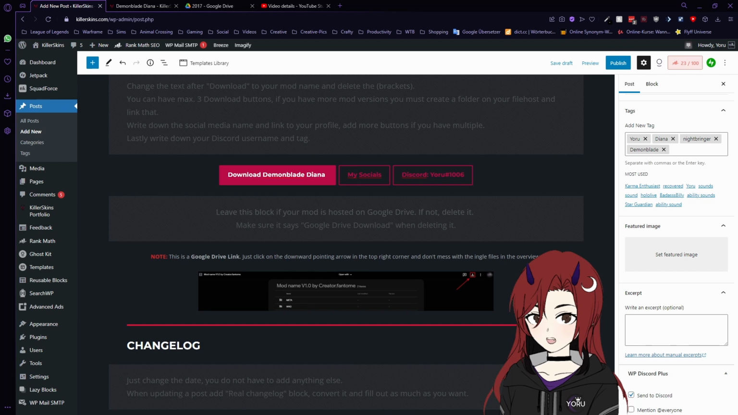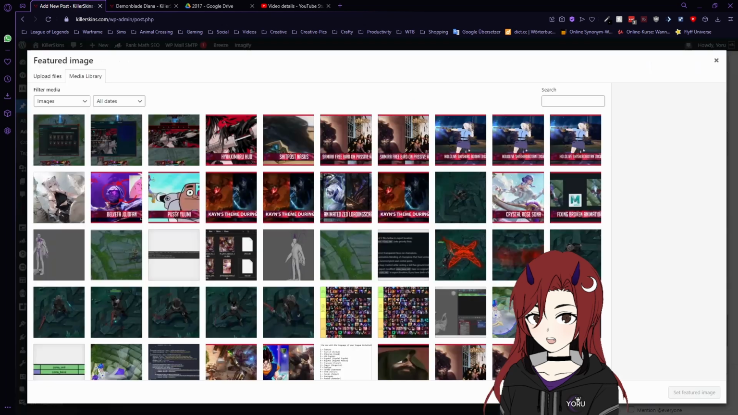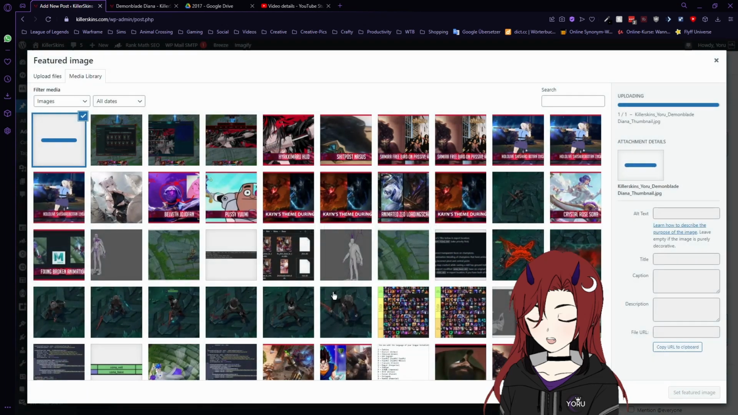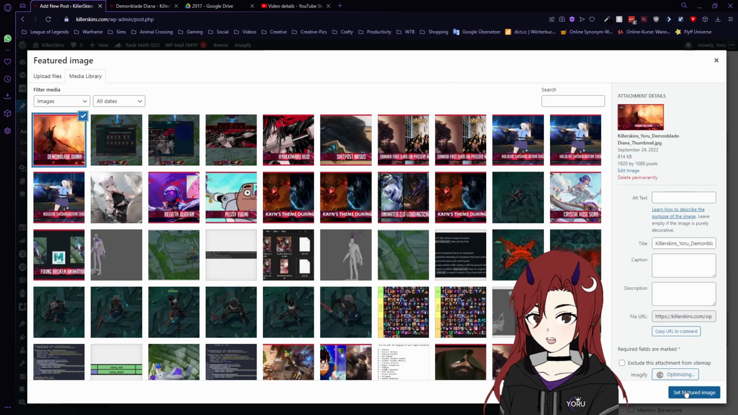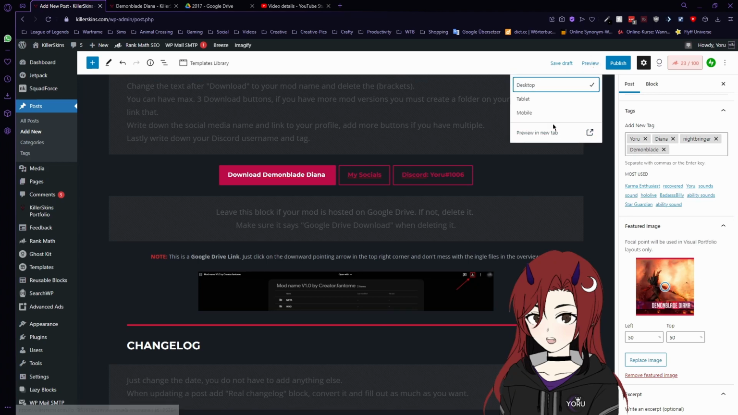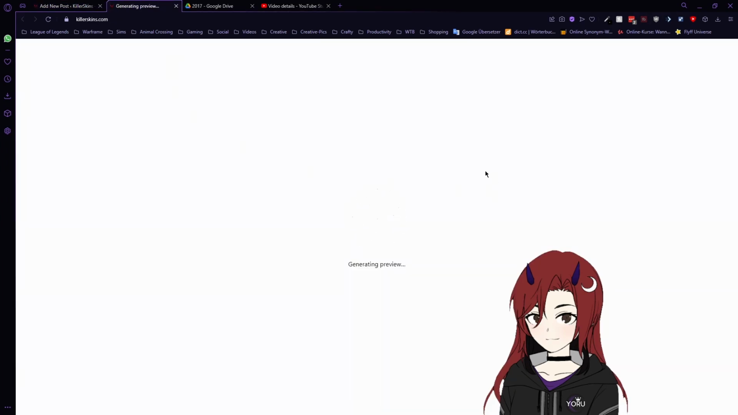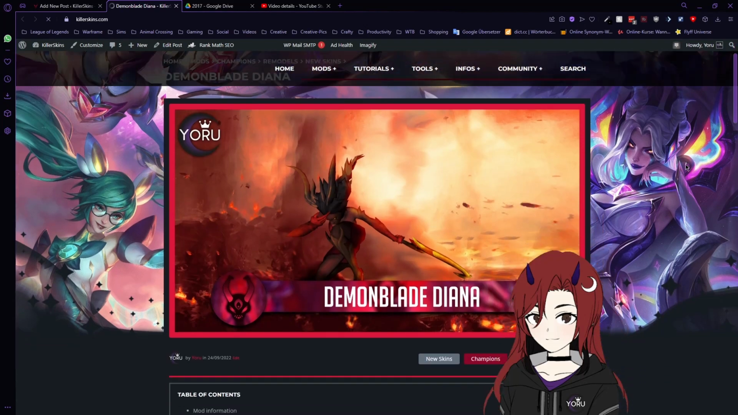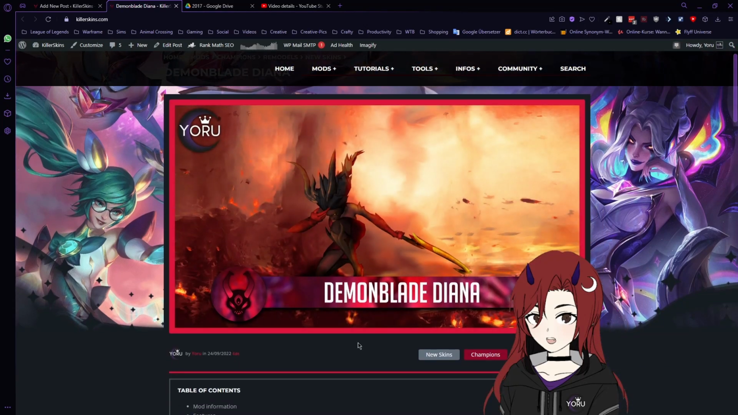So again, just click on here, then you get the media library, drag and drop in your file, let it load quickly, and then just click on set featured image. And now, as you can see in a bit when it has loaded, there is the image above the post. I didn't add it in the post, and yeah.